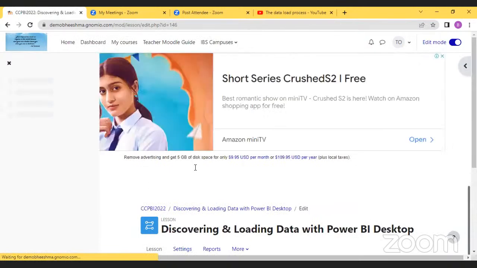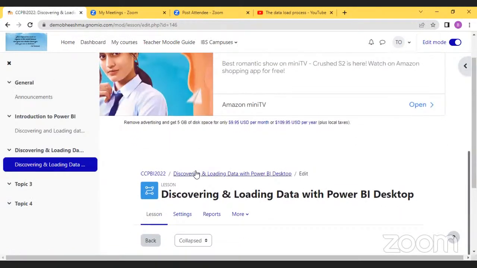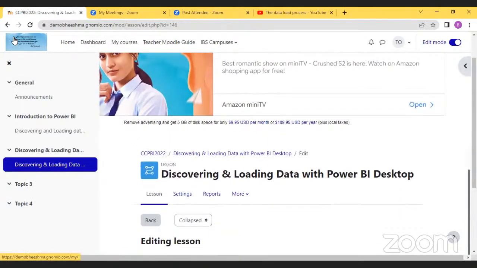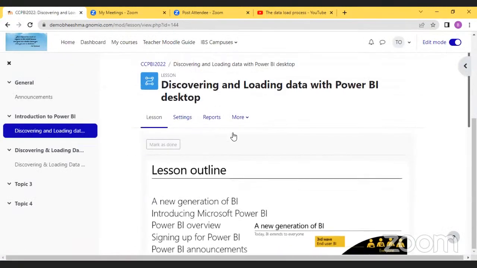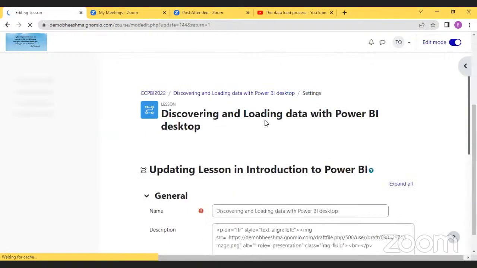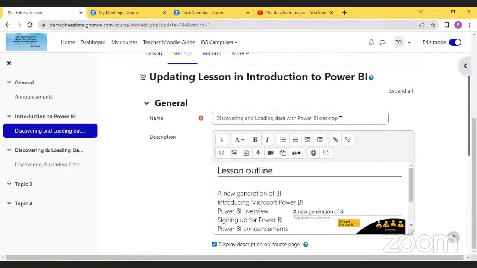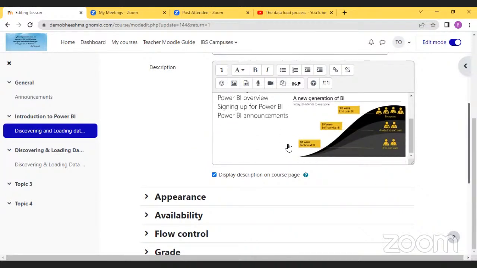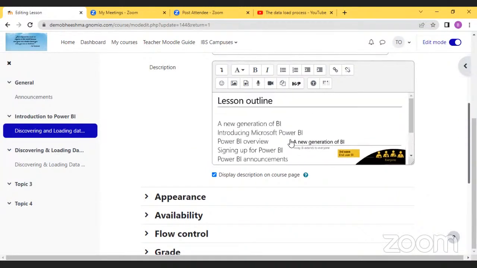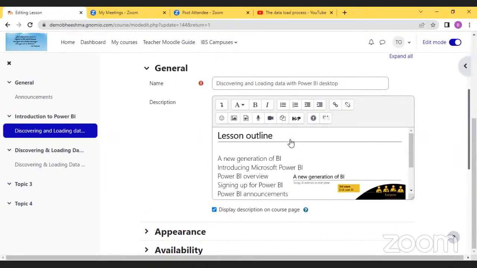We have other settings. What I am saying is, show me that. In this one only, if I put on settings now, see here, ma'am, discovering and loading data with Power BI. This is the lesson outline that I have taken. That new generation of BI introduction. No. We never give that. That is only for description. What your students see are only the descriptions, no content here. On the course page, we give a text-based description or instructions for students. So I gave an image, and that's the main thing.